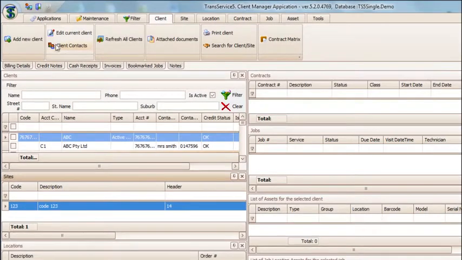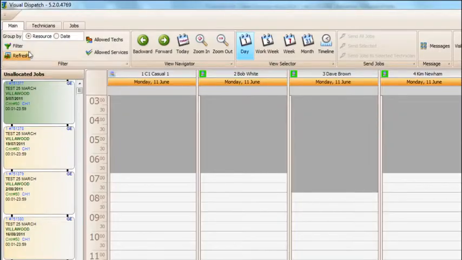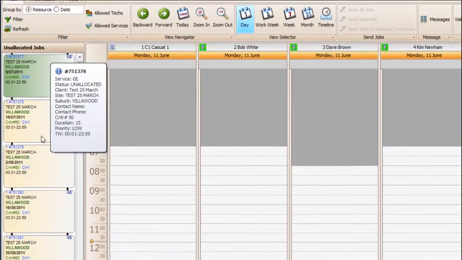VisualDispatch. This is the heart of our operations. This is generally used with a 2-monitor configuration. The screen on the left displays all the information a dispatcher needs to know.